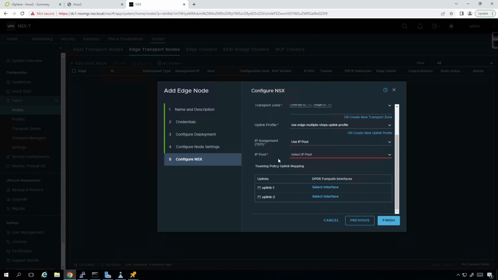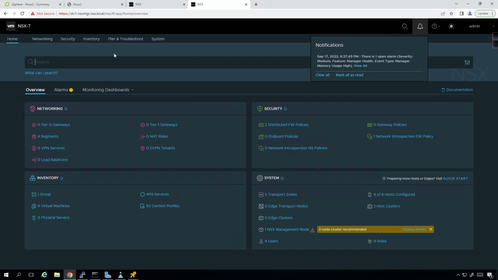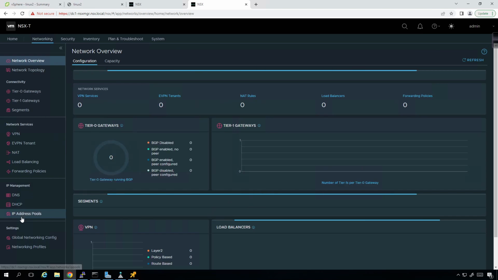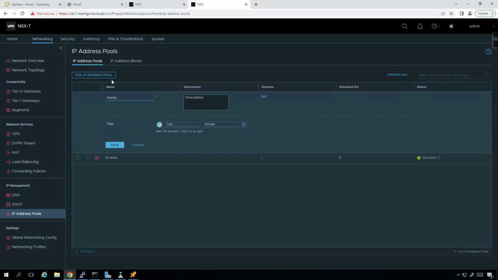So what I'm going to do is open up another tab and pull up NSX Manager. I'm going to log into it, or it's already here. First thing I have to do is come over here to networking, and then IP address pools. I need to say new address pool, and this one's not going to be TN pool, it's going to say EN, or edge node. Add address pool, EN-pool, and I'm going to set the subnets.